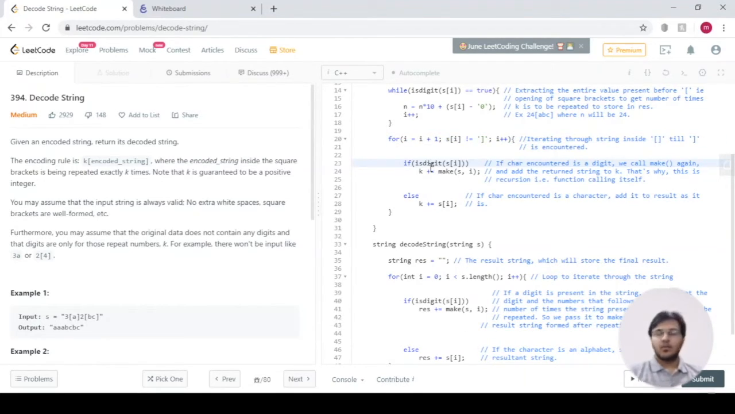Why? Well, first we encounter the digit and we continued this while loop till we encounter digits. And as we encountered the beginning of a square bracket, we terminated the loop. That is, if s of I, the current character, is not a digit, then this condition would result in false and this loop would be terminated. So we are currently on the start of a square bracket.